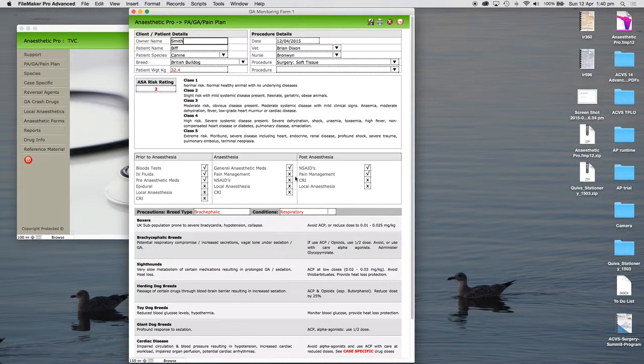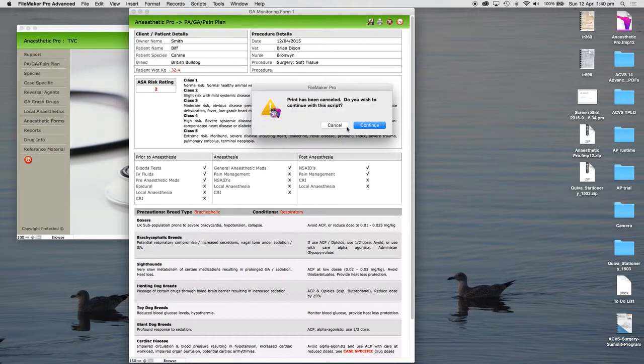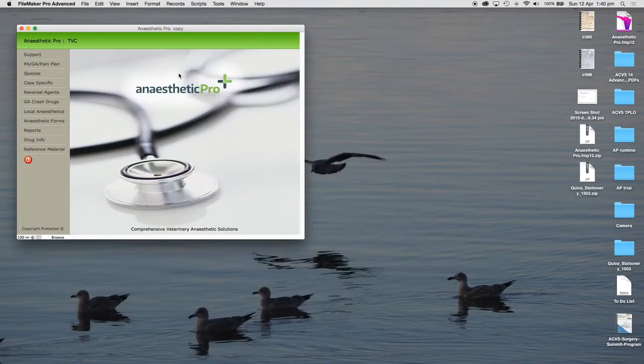So that's our form. We can now go and print that off, which we won't worry too much about. But what that form does is give us a guideline as to how we're going to manage Biff right through those procedures, and some of the factors that we need to be aware of that potentially are going to make the whole procedure a little bit more risky for Biff. So it's a useful form, and I hope that vets make good use of it.